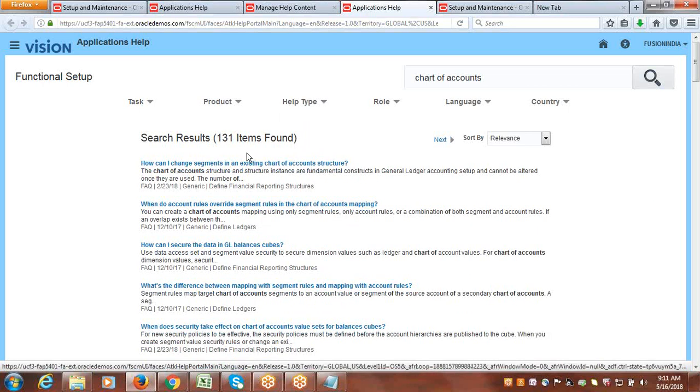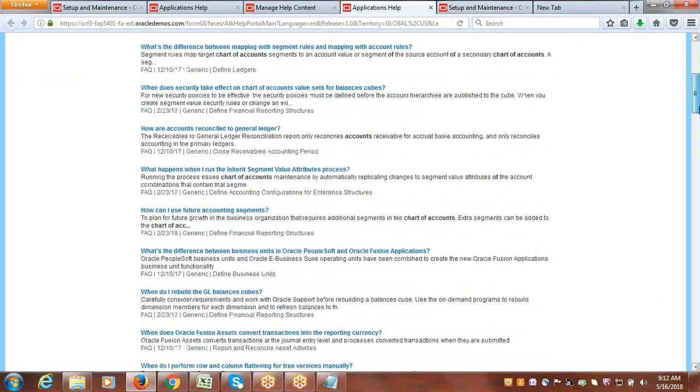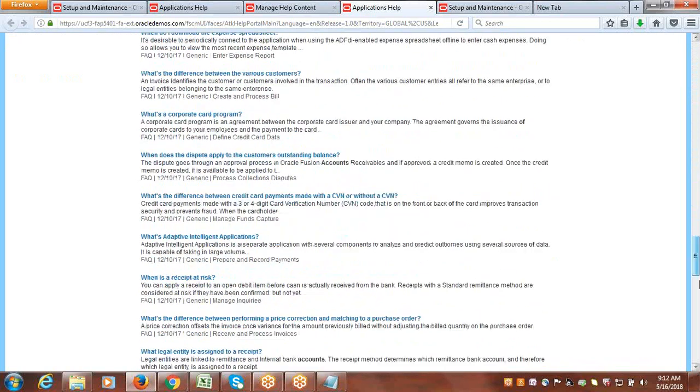So here you could see all chart of account related FAQs, where you can explore if you have such kind of question you want to understand. How can I change the segments in existing chart of account structure? When do account rules override segment rules in the chart of accounts? When you do the mapping in case of consolidation or secondary ledger. These are all FAQs. You can filter and you can go through.